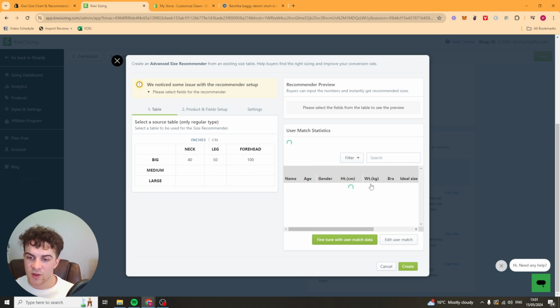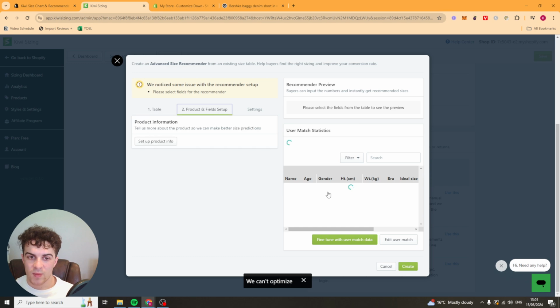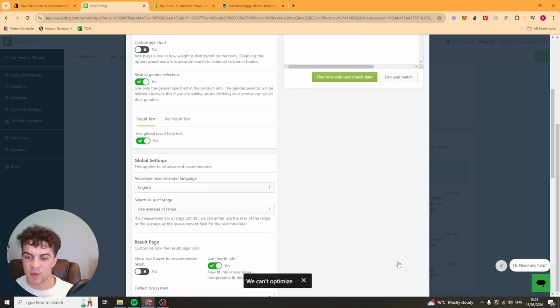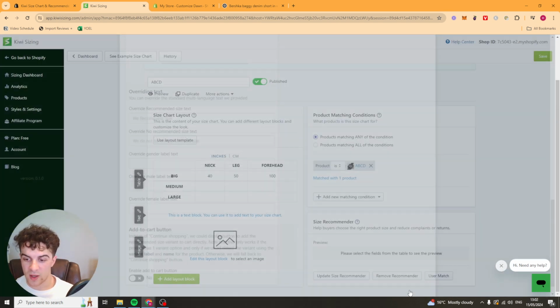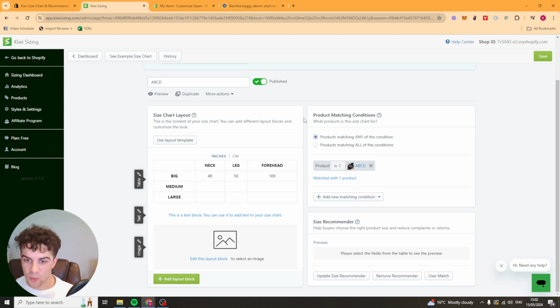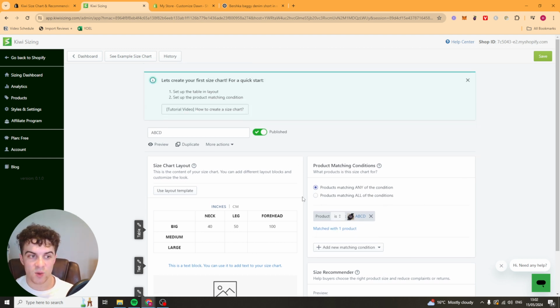But basically, you can go over here and you can match this with some general user statistics here. And that's going to allow you to set that up. So basically, people can just put in their height, their weight, and it's going to predict what size item they should get. So this is quite a cool, useful feature here.